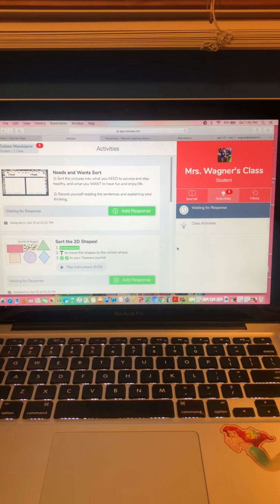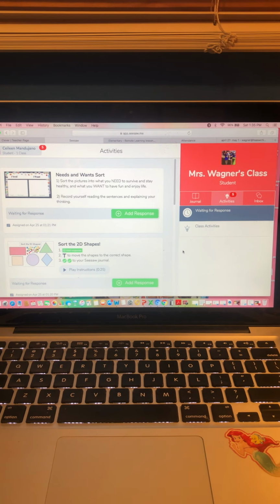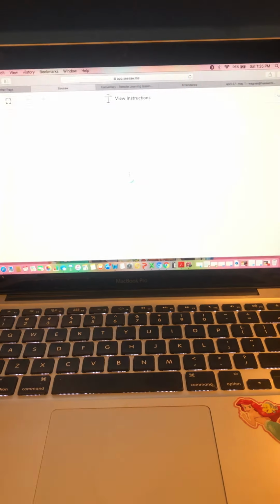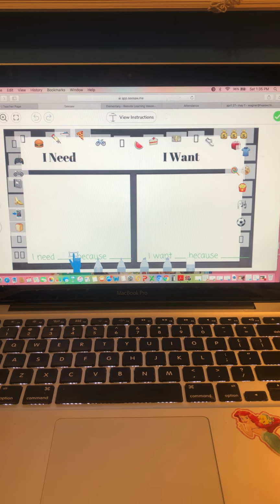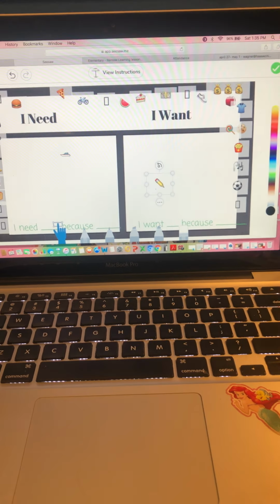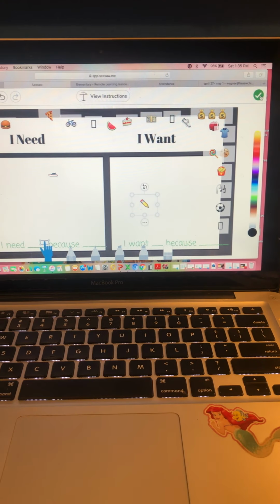And here you are back in your home page. You know you're submitting everything when you're hitting green. So to do the activity, green. It's gonna pop up, do the activity. This is another sorting, wants and needs. You drag the pictures. When you're done, click green submit, okay?